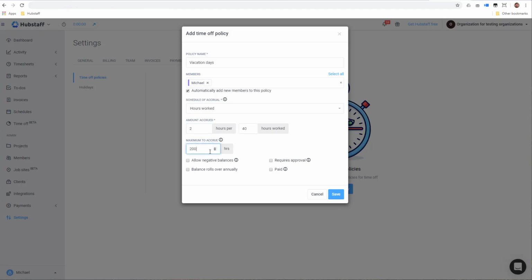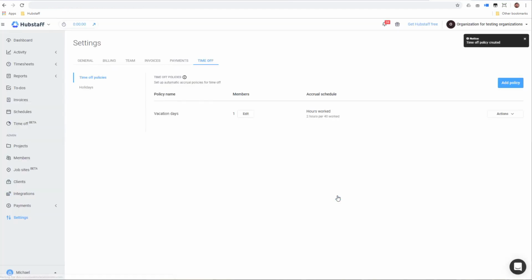At the bottom, there are checkboxes: allow negative balances, balance rolls over annually, requires approval, and paid. Hovering over the information icon will give you more information about them and what they do. When finished, click Save. To add in a holiday, go to the Holidays area.